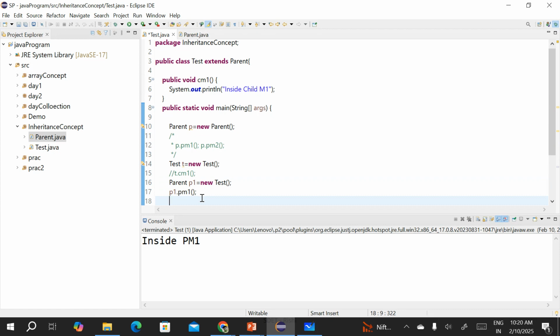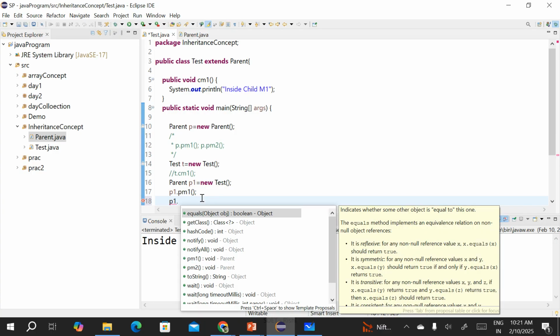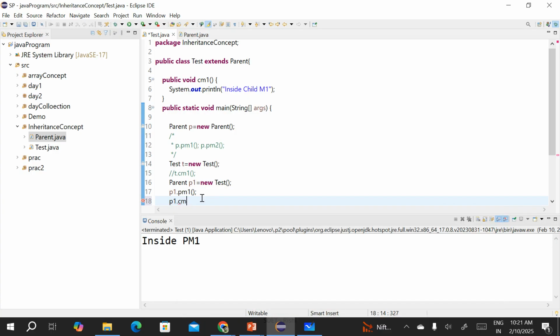Let's try to do this. So I will write p1 dot, the method name is cm1. So is it possible? No, it is not possible inside this. So we can't do this, right? It is giving an error, right?